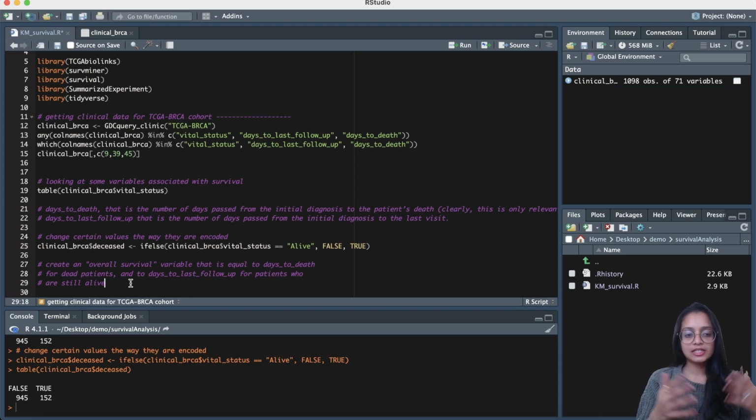So basically, days to death would be the number of days that passed from the initial diagnosis to the patient's death. And days to last follow-up would be the number of days that passed from the initial diagnosis to the last visit. So the patients that are yet alive will be assigned the days to last follow-up, and the patients who are dead would obviously have the time that is recorded until the death.